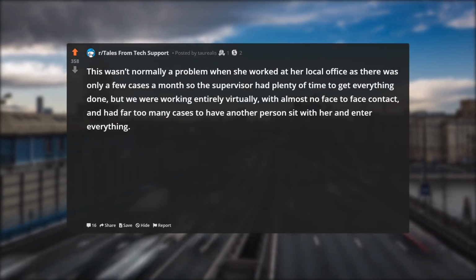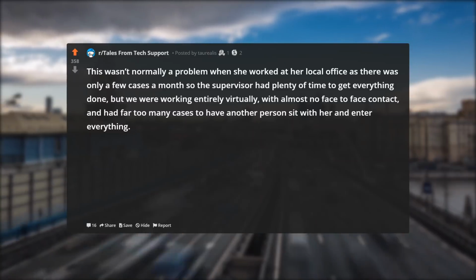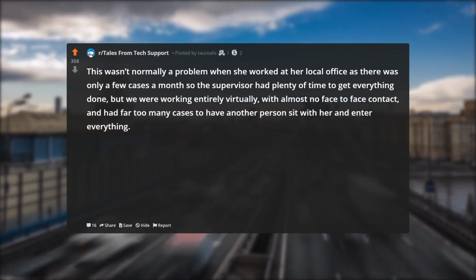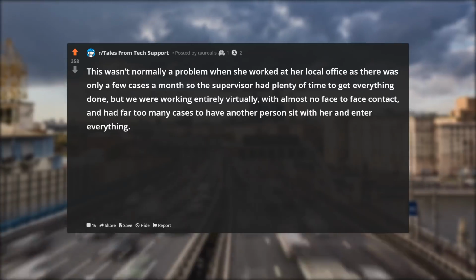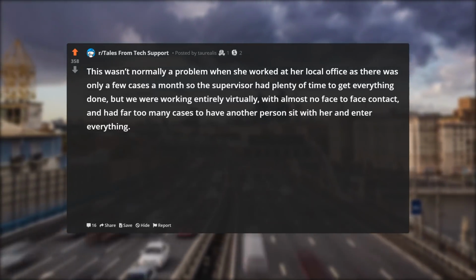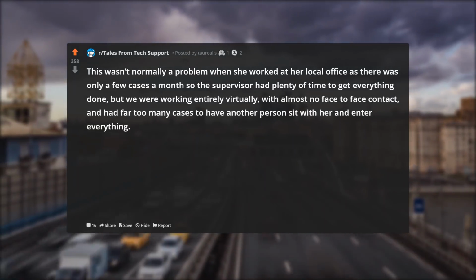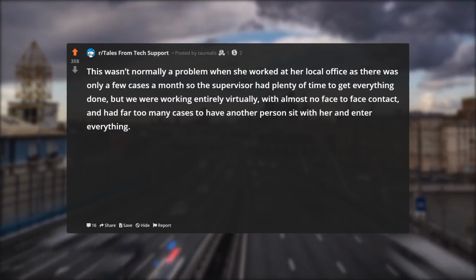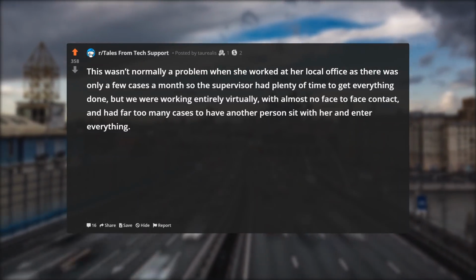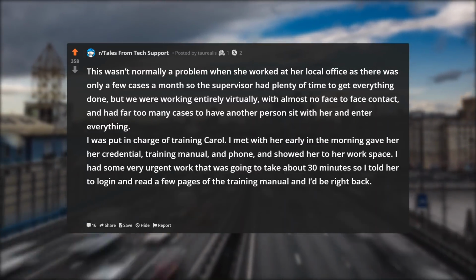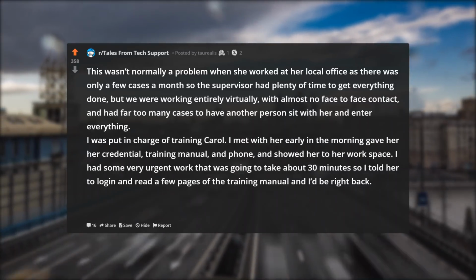This wasn't normally a problem when she worked at her local office, as there were only a few cases a month, so the supervisor had plenty of time to get everything done, but we were working entirely virtually, with almost no face-to-face contact, and had far too many cases to have another person sit with her and enter everything. I was put in charge of training Carol.